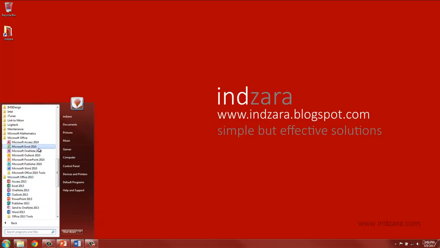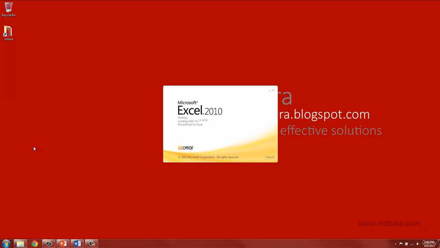In this course, I will be using Microsoft Excel 2010. If you're using a different operating system other than Windows 7, and if you're using a version that is different from Excel 2010, the screens that you may see may be slightly different, but all the concepts still apply. So I'm going to click here on Microsoft Office Excel 2010 to open the program.